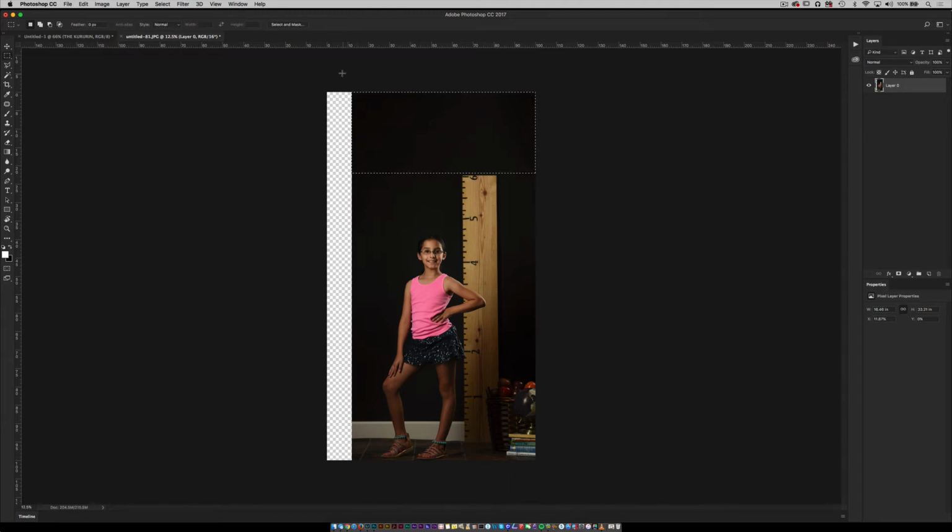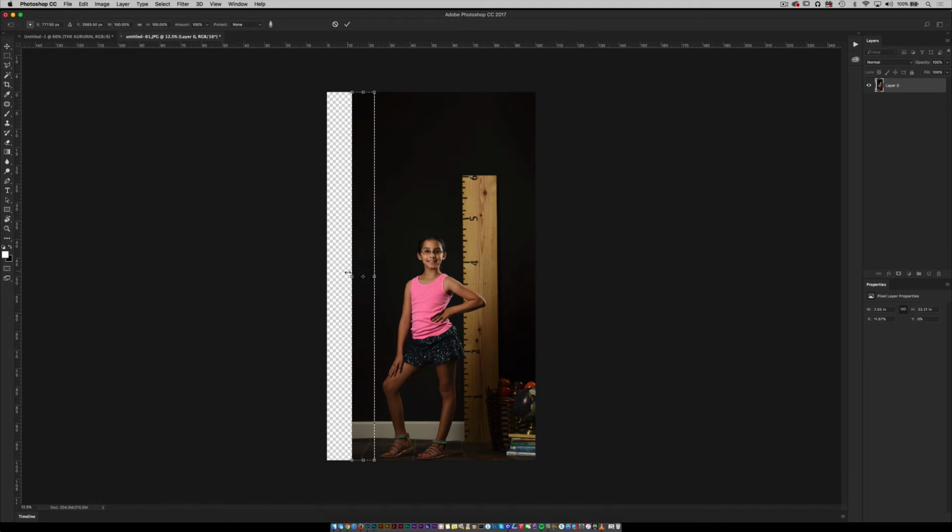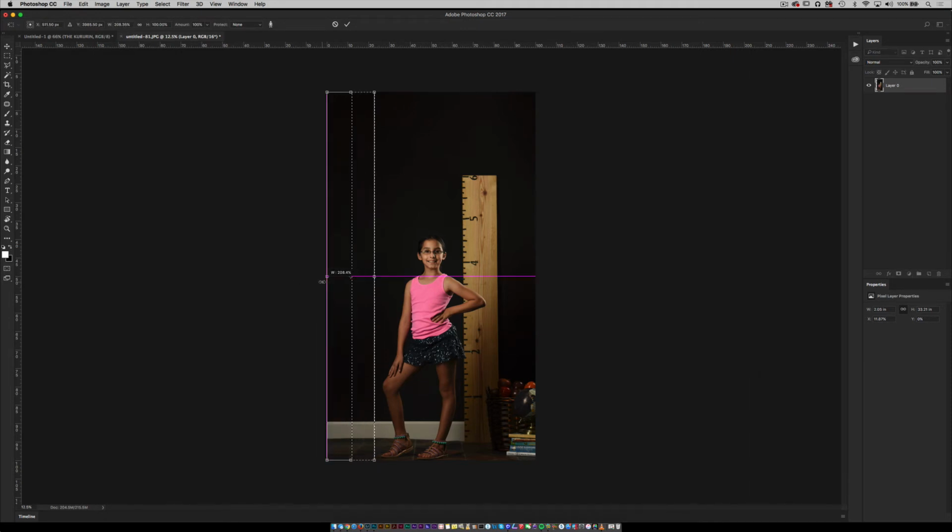Done. Now, marquee tool right here on the right. Now, do I care that I'm going to grab that line? Probably not. Not for my phone. Content aware scale. Drag that over to the right. Done.